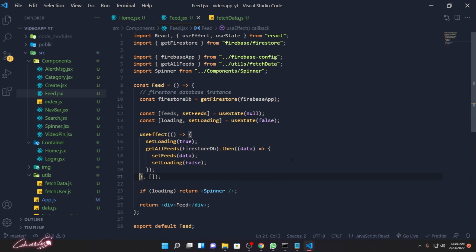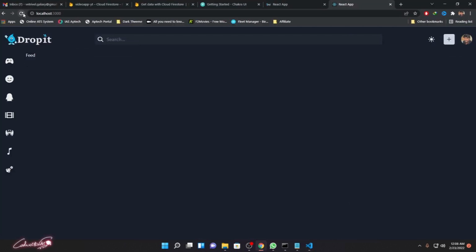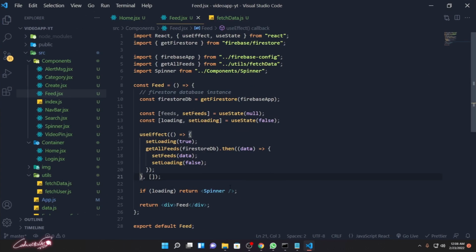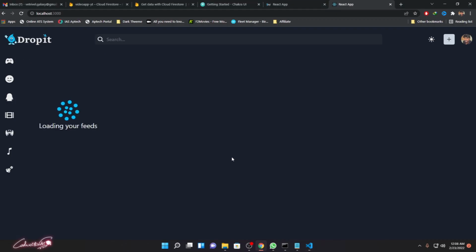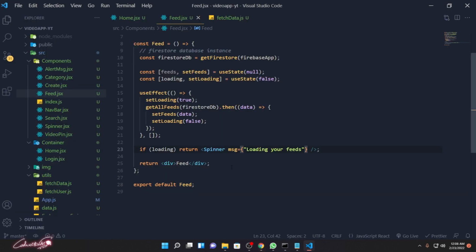Okay then, so we successfully loaded all the feeds that we needed. So now what we need to do, so it's having this load assigned perfectly, that fits perfectly. Then actually we need to fix this feed design. So first let's fix this feed design, then we'll come over here, and it's simply loading. So to avoid that, we'll pass a message prop: loading your feeds. Now that will display the loading your feeds message over there, and let's start customizing our feeds.